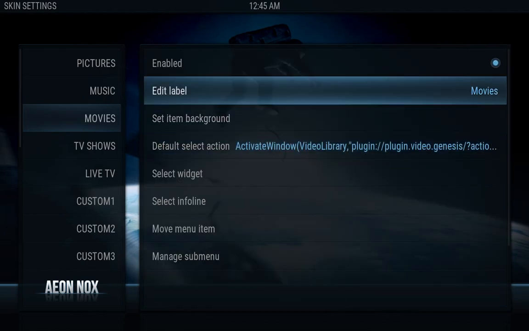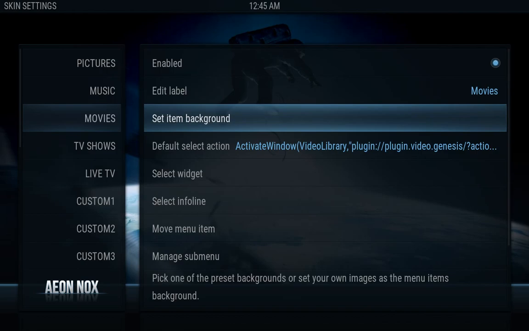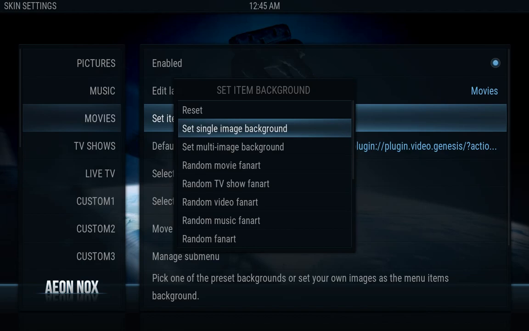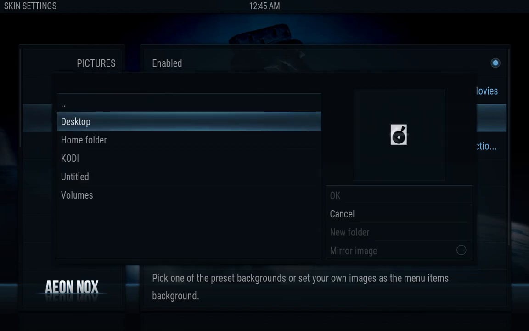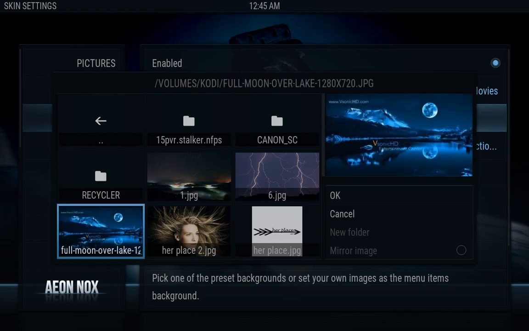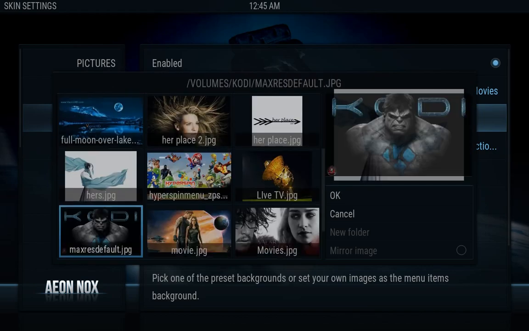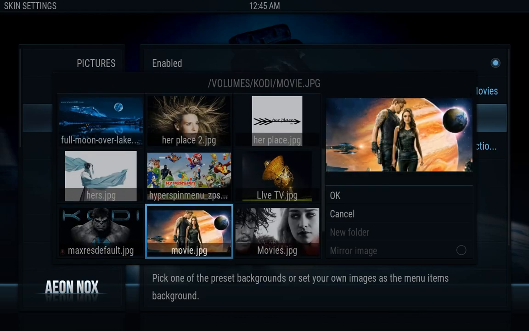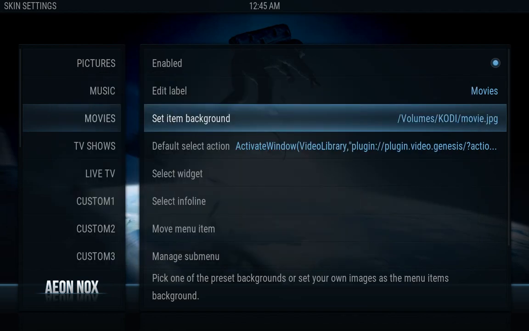Now notice that movies didn't change because we selected movies. So now again, if you want to change the picture, you can go here and choose from whichever pictures you have saved somewhere on a USB. And you can use that picture as your background. So I'm going to choose this one.